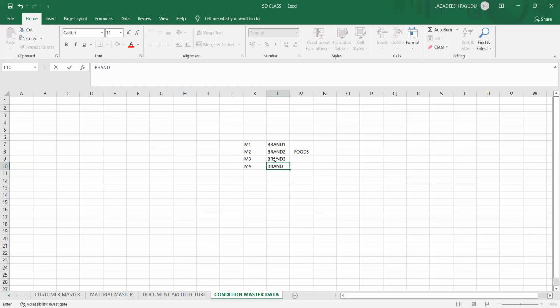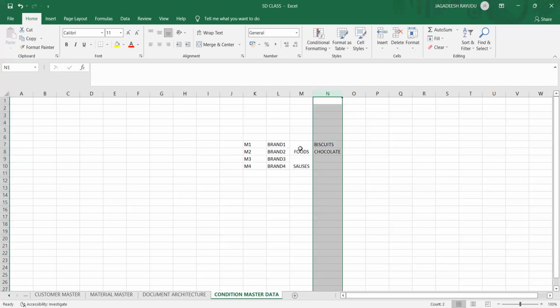and you have brand 4. These two brands belong to sauces. Our company is Dhruvan Group, which manufactures foods and sauces. Within foods, you have biscuits and chocolates, basically confectionaries. For an understandable language, I will call it foods, snacks. Sauces is another material group. So two materials belong to snacks and another two belong to sauces.